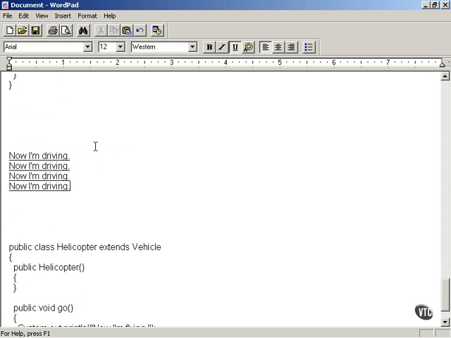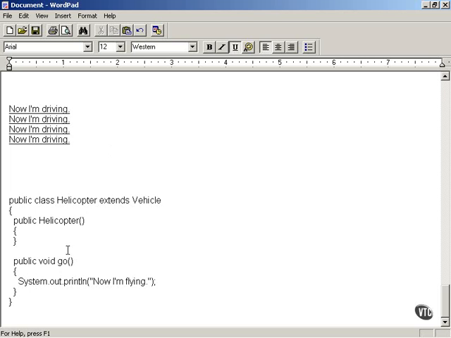The first solution could be that you override the go method in each of the new classes. For example, the helicopter class extends the vehicle class and overrides the go method to say now I'm flying. So when you run the test case now, you'll see the helicopter object prints out now I'm flying instead of now I'm driving, because you have overridden the go method. And the problem with that, this is the problem that the strategy design pattern was designed to address, is that you're now maintaining separate code for all your classes over various generations of inheritance.